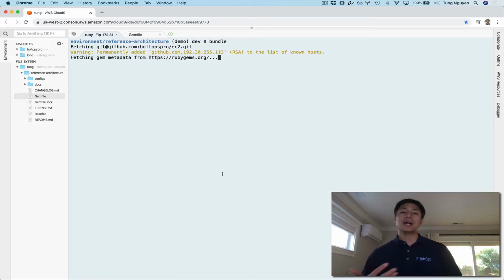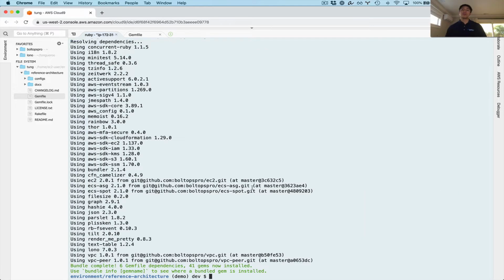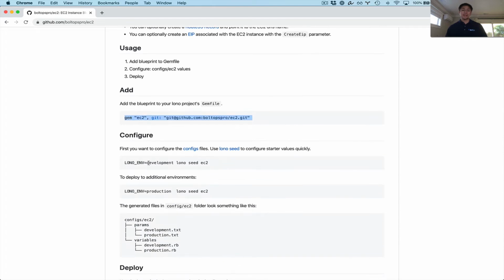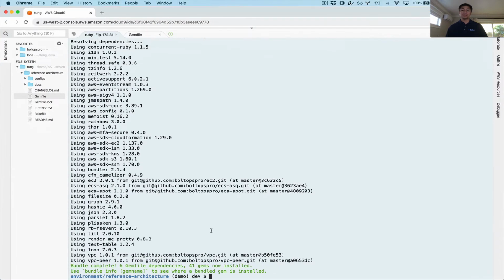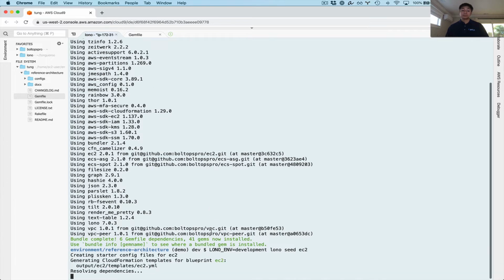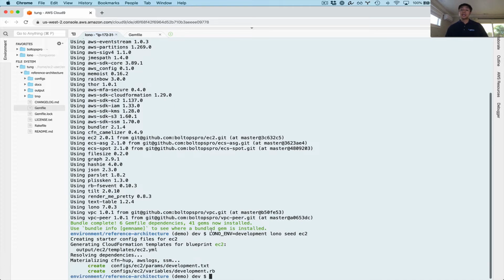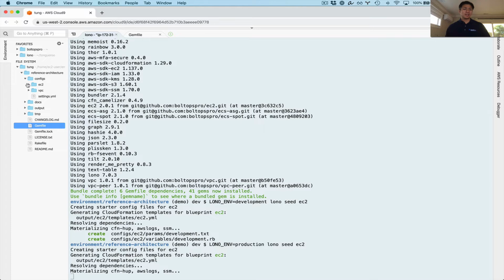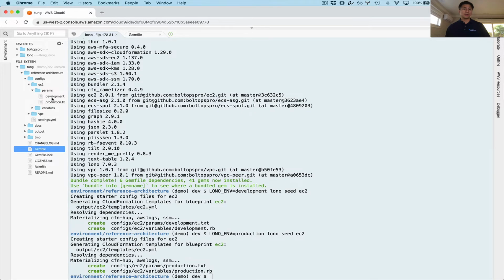Oh, and I'm going to launch this EC2 instance on top of the reference architecture that's also in BoltOps Pro. You can use your own VPC. You can use the default VPC. It's all configurable, and you'll see. Okay, next step is the lono command. So I'm going to run the lono command for development first here. And you can see it's materializing the config sets there. And now production. Okay, and while that's creating the configs for production, I'm just going to start exploring this.